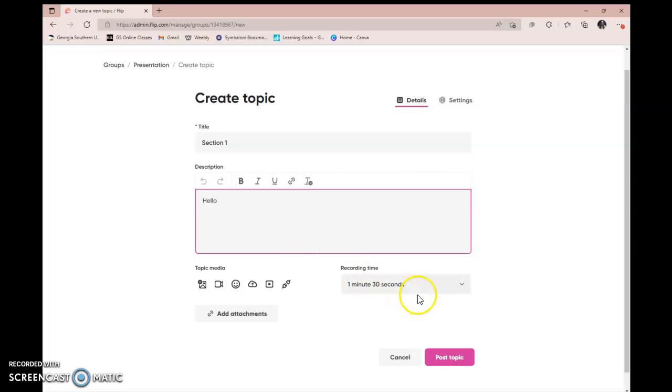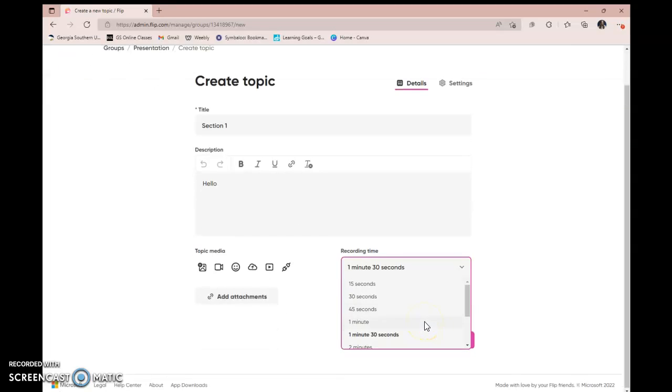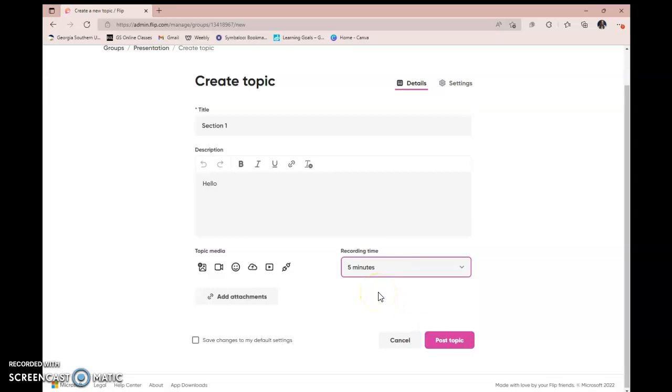Here you can change your recording time. It gives you options going from 15 seconds all the way down to 10 minutes. So just for the purpose of this video, I'm going to change the recording time to 5 minutes. You can add attachments if you want to, but this is where you're going to give your students all the information about what you're asking for within the assignment.